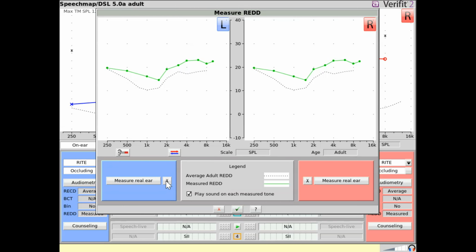If measurement data needs to be erased, you can select the Delete button to clear the real ear to dial difference measurement. For reference and comparison purposes, the average adult REDD is plotted as a dashed line. At any point, you can select the red X to cancel and go back to the previous speech map prompt. Or you can select the Help button to see the online help. Click the green checkmark to continue.